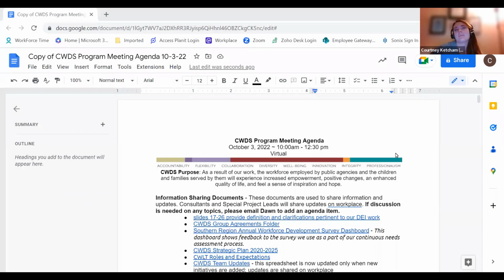And then your table should have the alt text applied to it. So this is the same document, the agenda that we used in Microsoft Word to show how to make an accessible table. However, now this is in Google Docs.